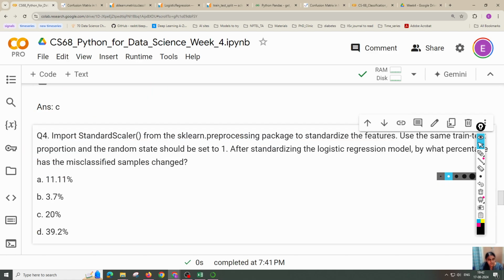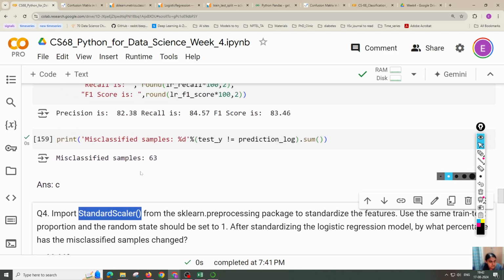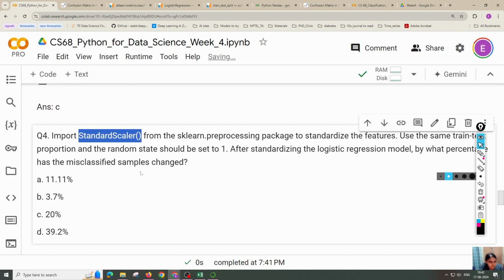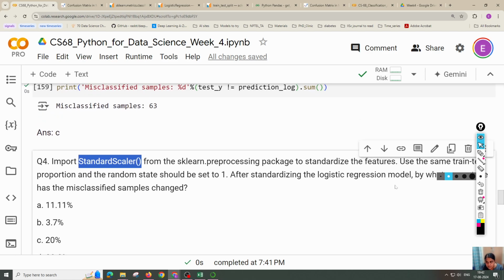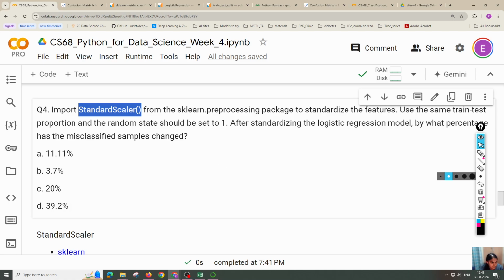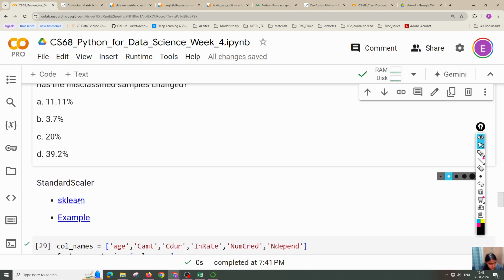Now import standard scaler. One thing you can observe is that we haven't standardized the features, so some of the features have very high values and some have lesser values. We'll see the difference. They are asking us to import standard scaler from the scikit-learn preprocessing package to standardize the features, then use the same train test proportion, that is 75 and 25%, and the random state should be set to 1. After standardizing and running the logistic regression model, by what percentage has the misclassified samples changed? I've given the scikit-learn link for standard scaler and another example. You can go through that later.